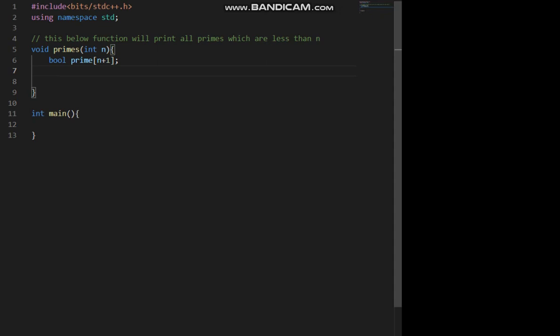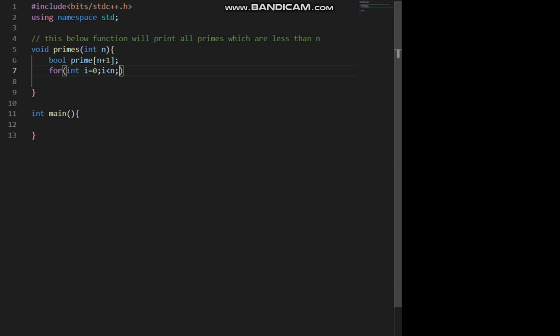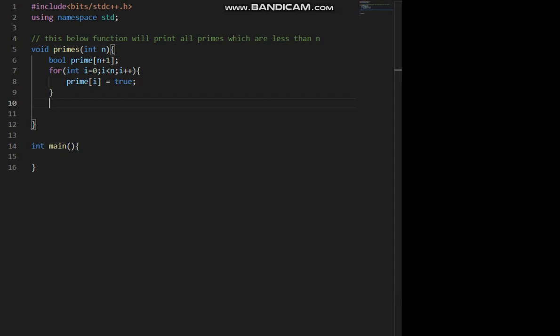Now I will write a for loop: for i equal to 0, i less than n, i plus plus, I will make everything true. Initially we are taking everything as prime and then we'll unmark things again. But actually in the example what I showed is marking. Here marking implies that they are composite numbers which are not prime. Think carefully.